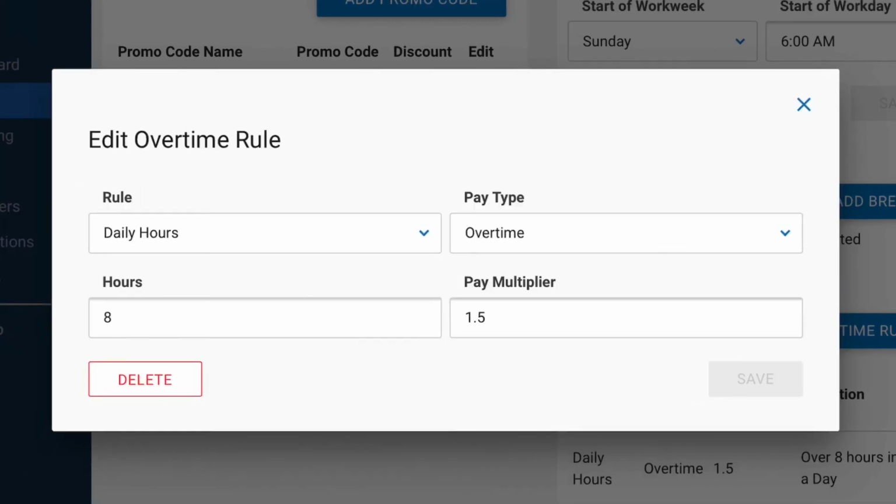Creating overtime. If they work more than a specific number of hours in a day, you can increase their pay by however much you'd like. For instance, we entered in 8 hours and paid 1.5 times more pay.